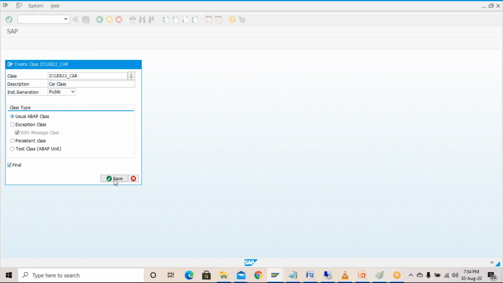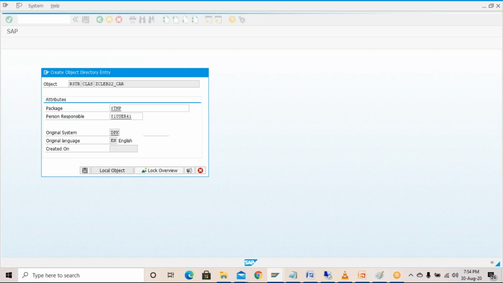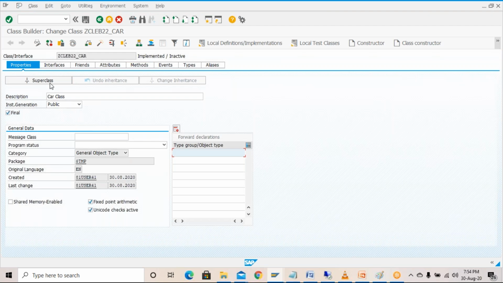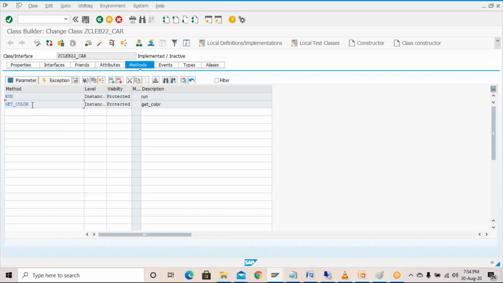Instance generation public, let's keep it a public local object. Under the properties, you'll have to go to the super class and give the ZCL_A_VEHICLE class that we have created. Press enter and save it. Once you click on this method, you will be able to see that it is in blue color. That means it has not been implemented at this point of time. Okay, this method has not been implemented.